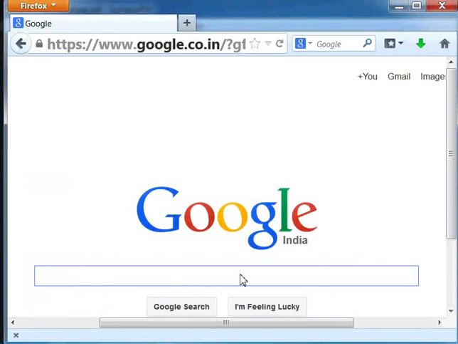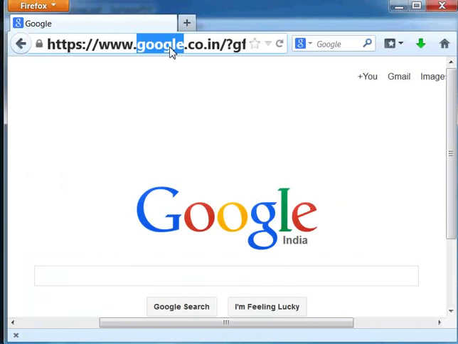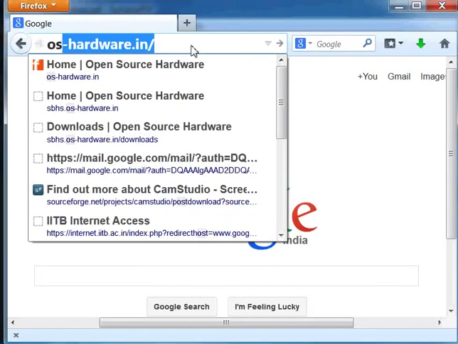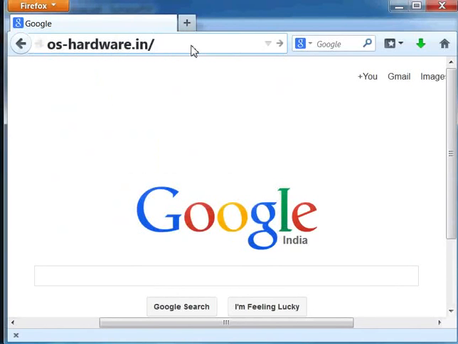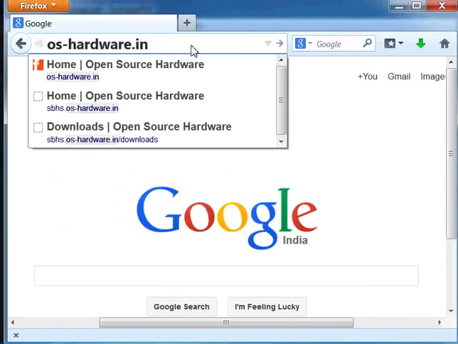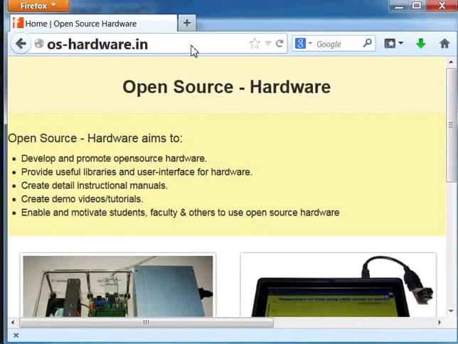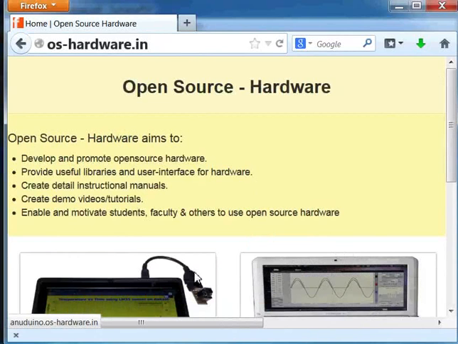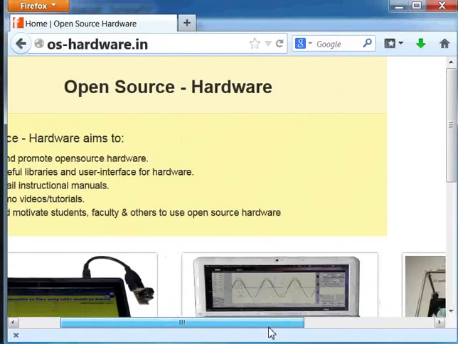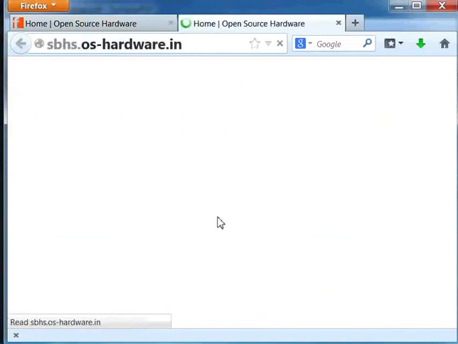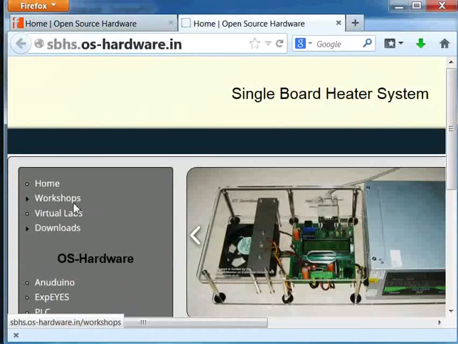Open a web browser. In the address bar, type os-hardware.in and press the enter key. This is the website for open source hardware. Click on the project SBHS. On the left hand side, click on downloads.